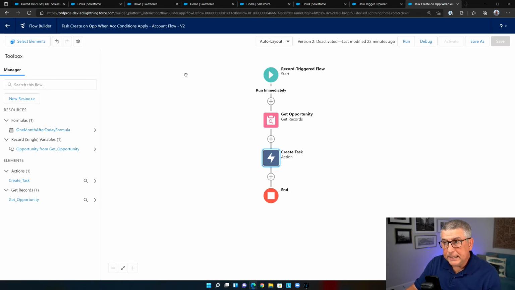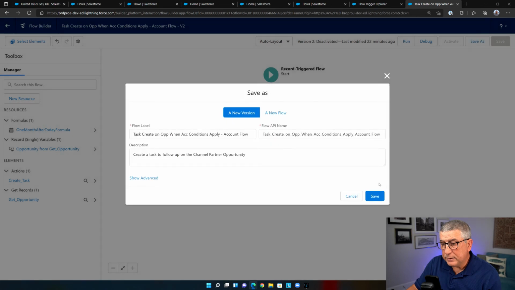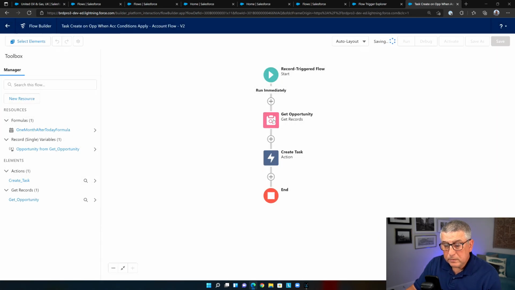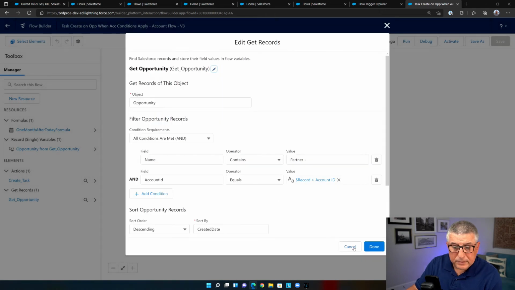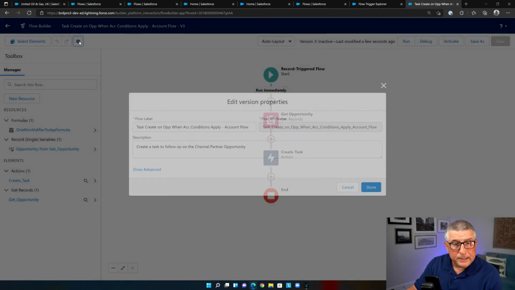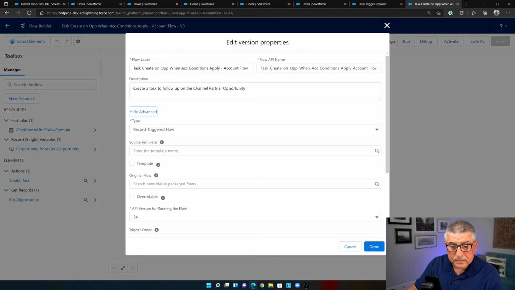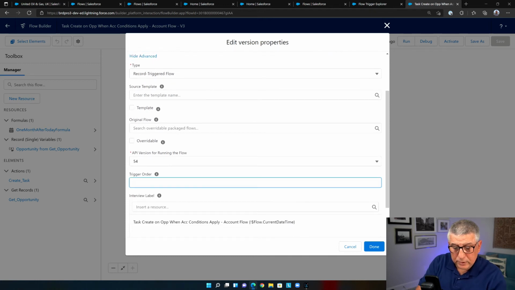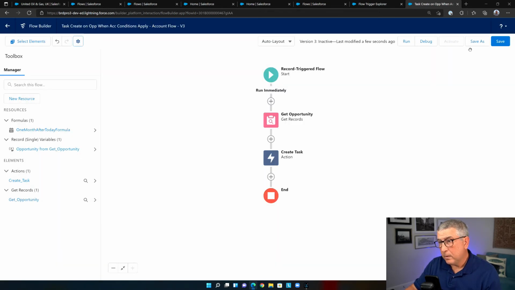So I can, again, save this one as a new version. So now my get element is correct here. I need to set the sequence. And let's give this one 1030 trigger order sequence number. And save and activate it.